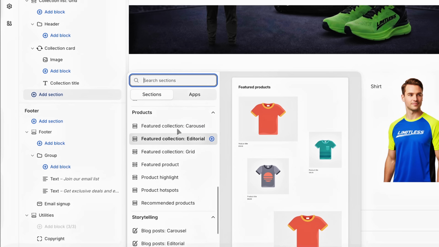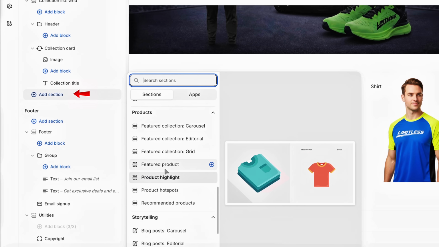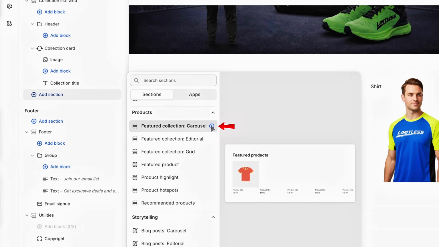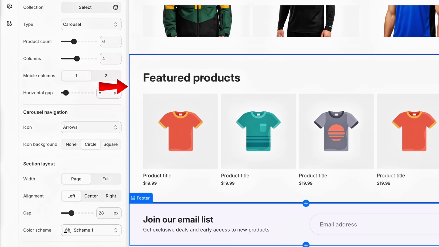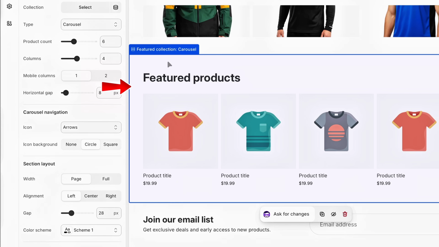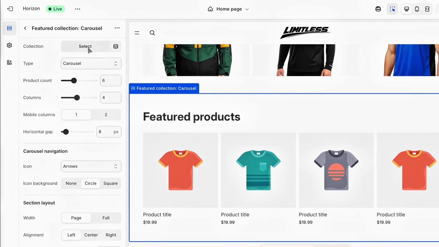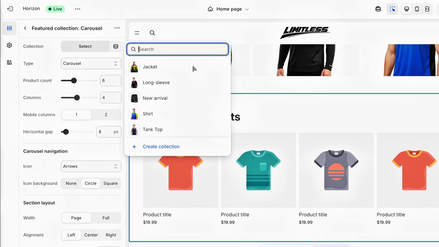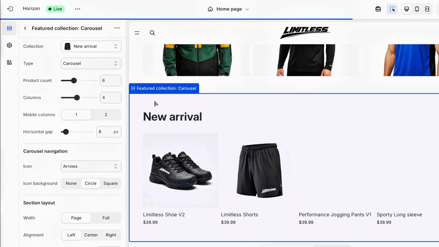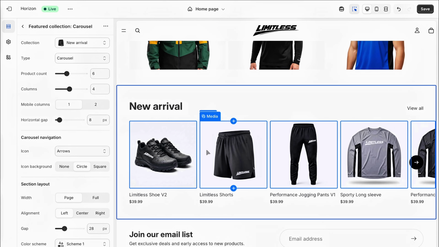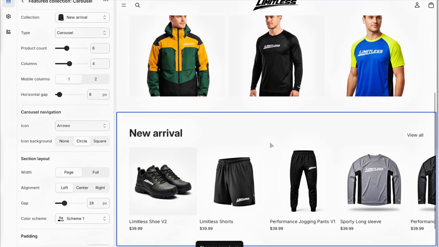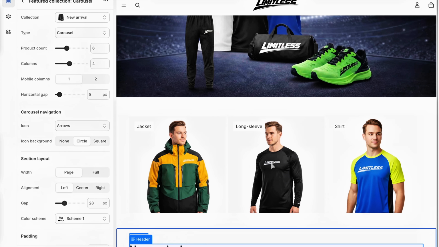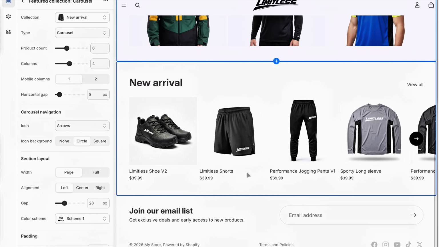So go to Add section, then Featured Collection, then choose Carousel. Then let's go ahead and select our featured collection by clicking this featured collection, then select New Arrival Collection. So all our new arrival products will now display on our homepage. Let's go ahead and check our homepage. I am now happy with how it looks.